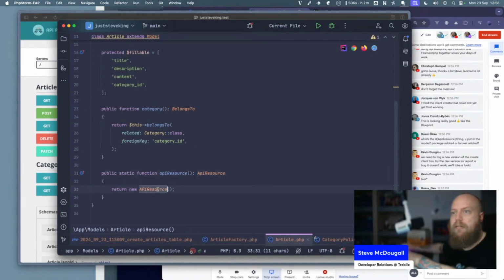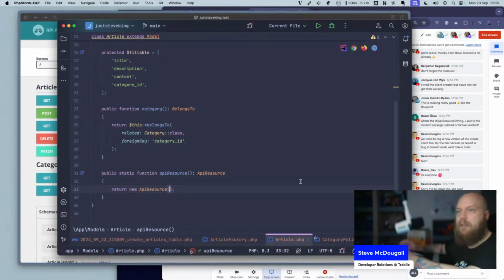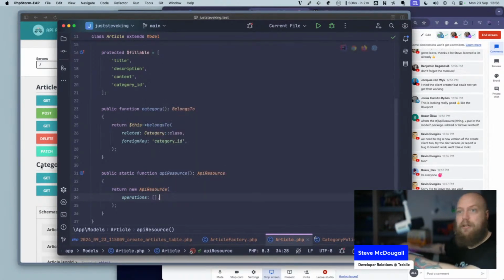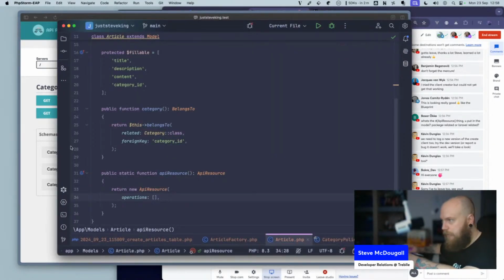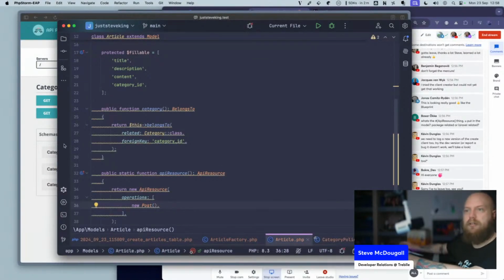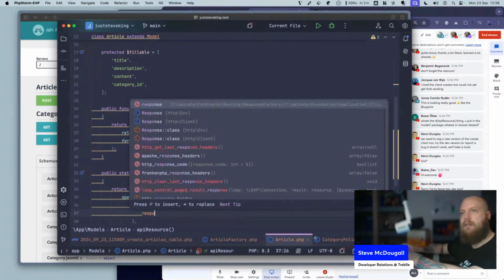Let me just fix that typo. So here we go. We've got API resource. And what we can actually do here is the exact same thing and say, actually, we don't want anything right now, and we're going to iterate over that. So let's say, okay, I want to be able to create a new one. So here's my post. So I can create a new article through the API. Fantastic.